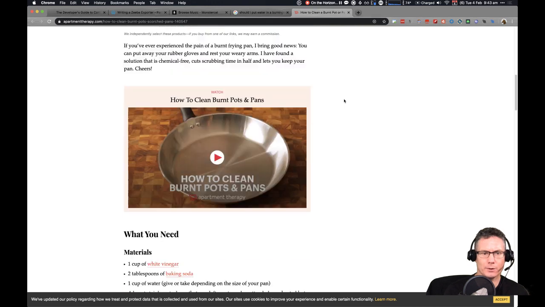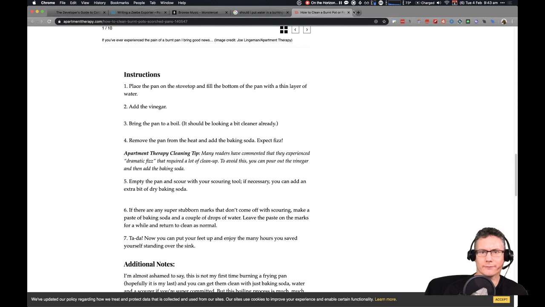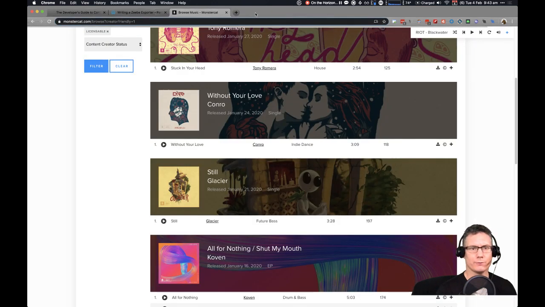How to clean burnt pots and pans. Whatever. Okay, I'm gonna ignore it. And there's lots of Google results for cleaning it later, so I'll do that. Okay, back to coding.